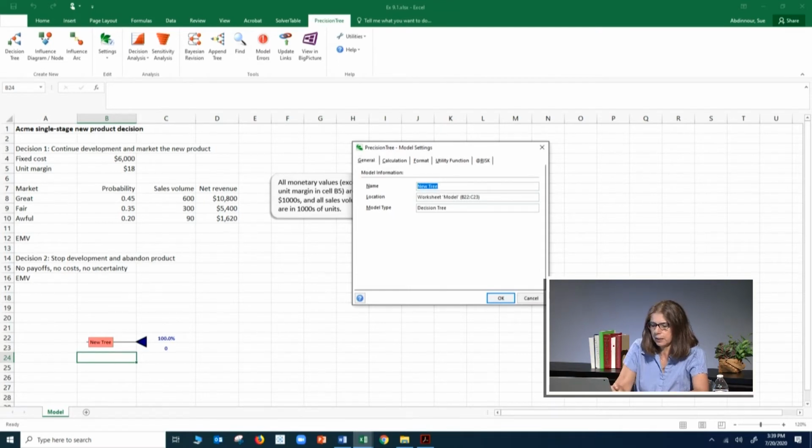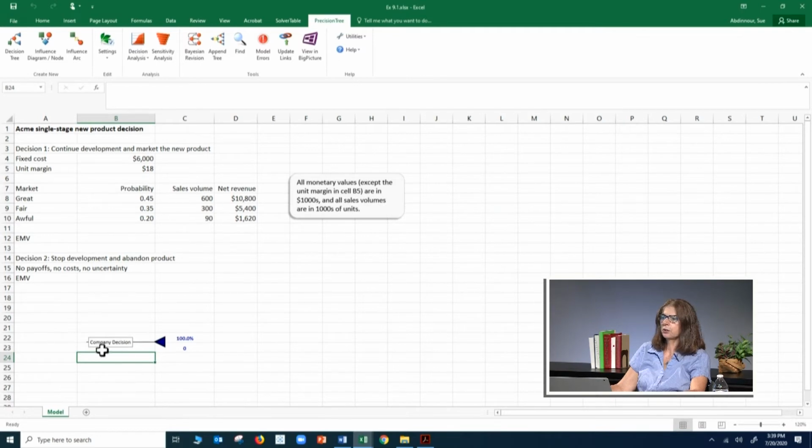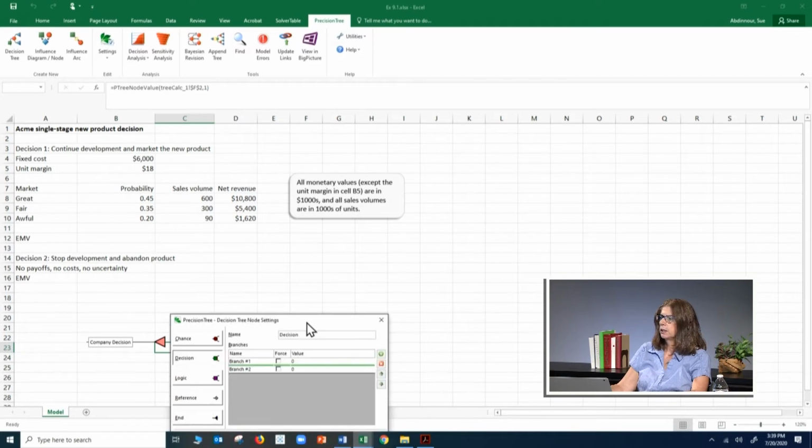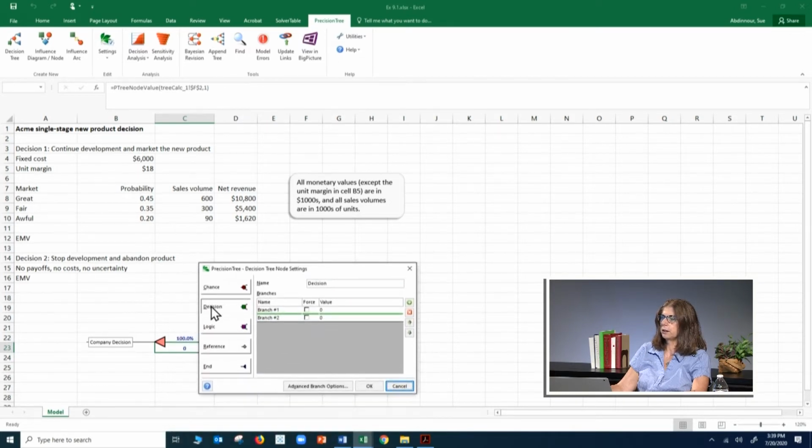So I can name it here. I can say company decision. And I just say OK. And so it puts the label here. Then I go chronologically defining the problem. So I click on the triangle and I say the next thing is a decision. And so the decision is going to be a square. I can name it continue. Do I continue development? Question mark. And then here are the branches.